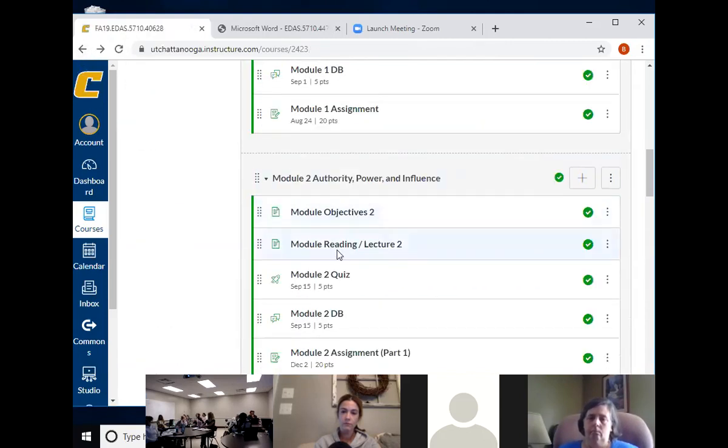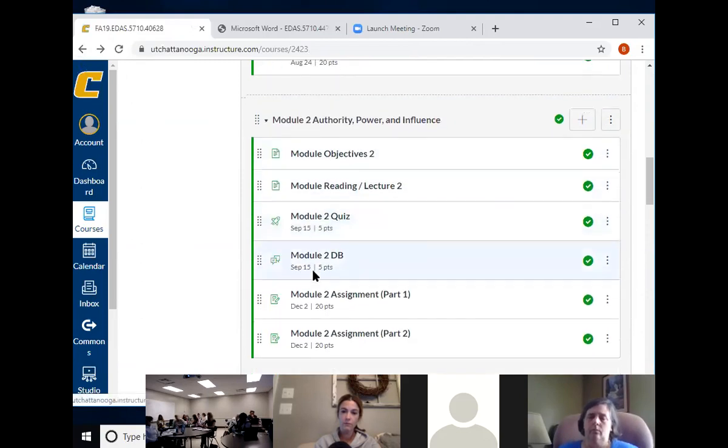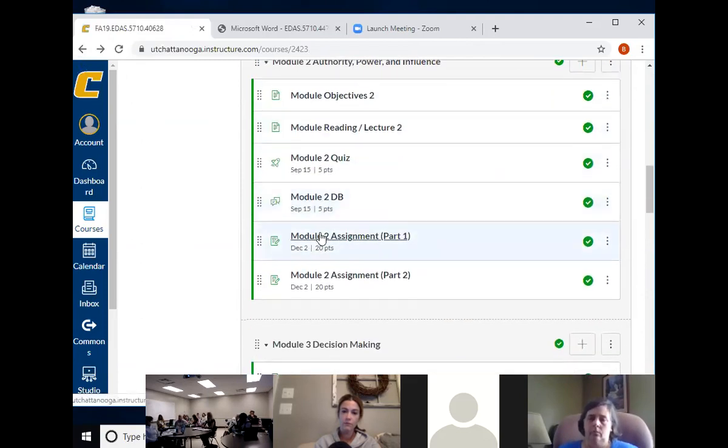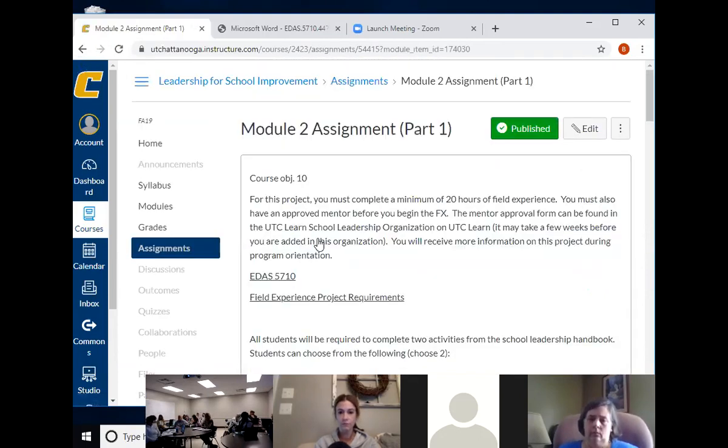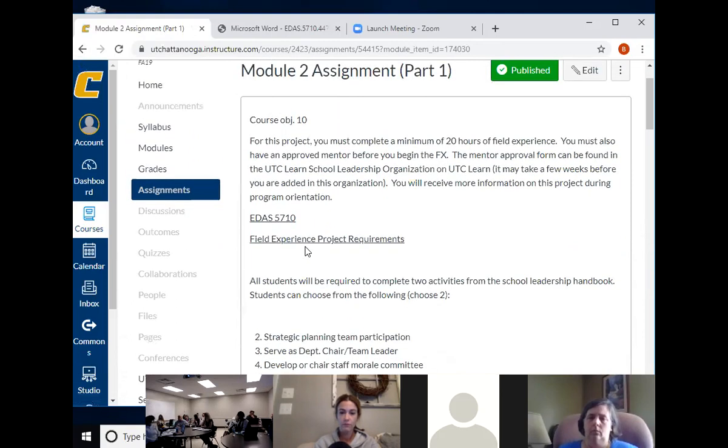You can read the objectives and what you're supposed to read on your own, the quiz, the discussion board, but let me get to the assignments. Module 2 assignments, there are 2 of them, and each of them is due at the end of the semester. This is field experience for the program. Regardless of whether you're in any school leadership program, whether it's teacher leadership or principal licensure, you have a field experience requirement. It's either 200 or 450 hours.